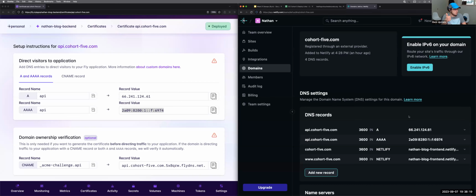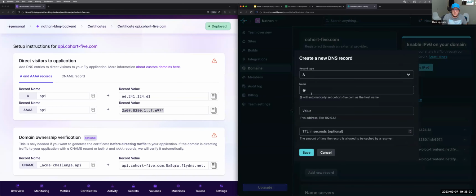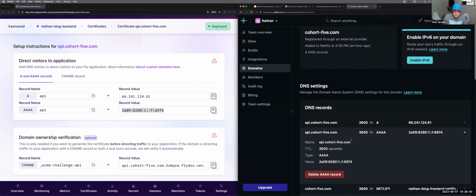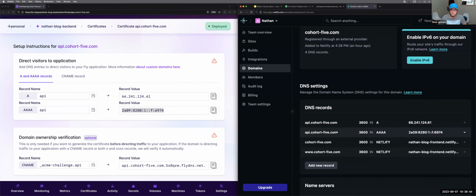Straightforward enough? Is everybody able to get that? What do I put in for the name? For the name, put in API. Oh, okay. And if you got it wrong, like I did, you can go into these DNS records, delete them, and recreate them if you need to.